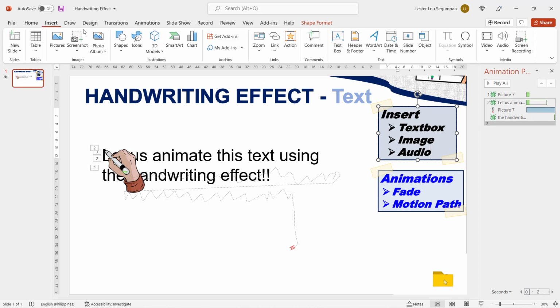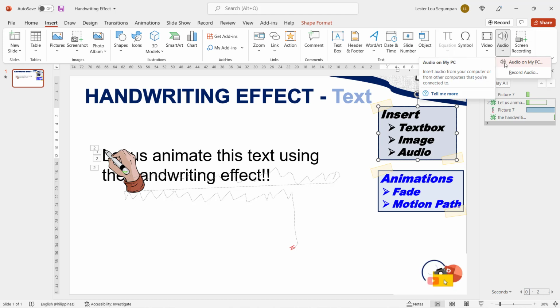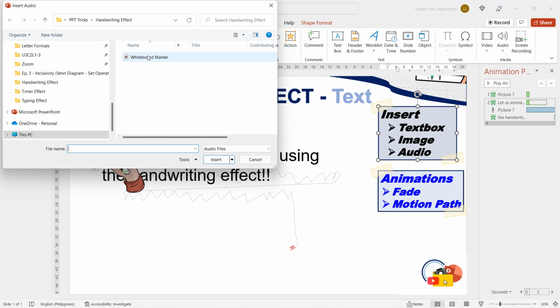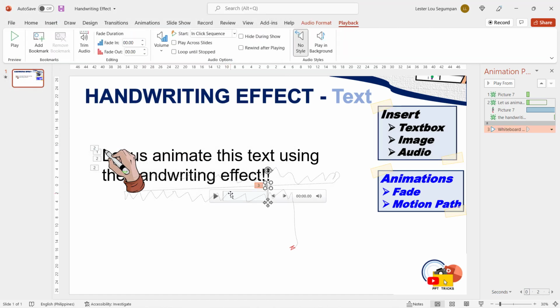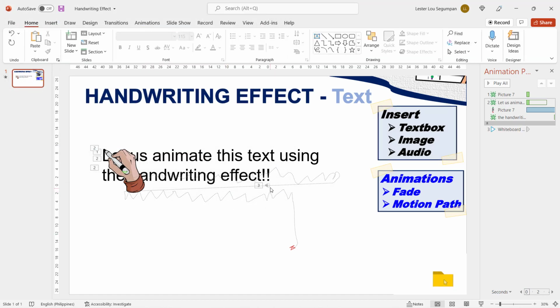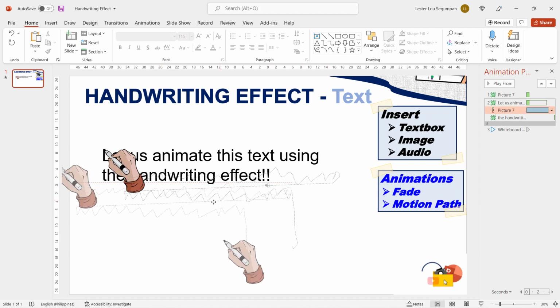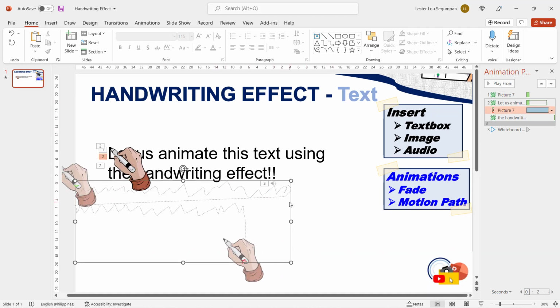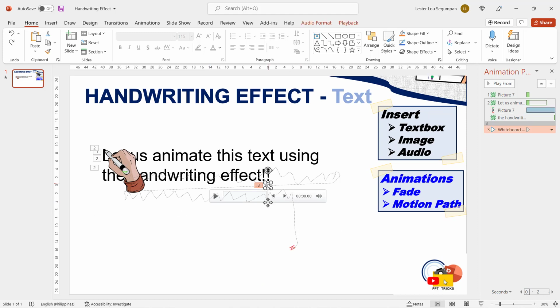You could insert it, go to audio. You could always record it on your own, but since I already downloaded a portion of it, I could go to audio on my PC, and here is my whiteboard marker. Okay, again, an icon will appear here, but for us not to destroy the aesthetic of the complete slide, you could always move it out. Of course, sorry. Be careful with what you're clicking.